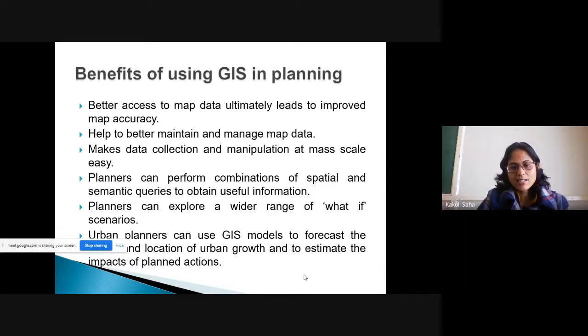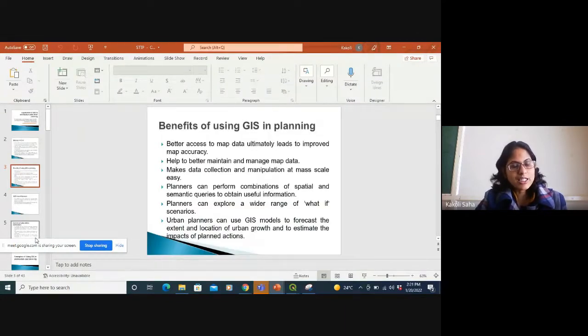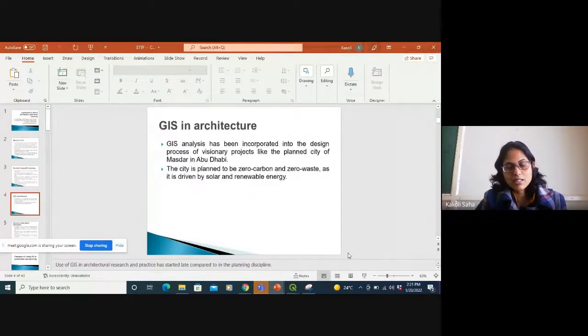Now my slide is not moving. I don't know. Yeah. Sometimes my computer really acts very funny. I don't know why it does.